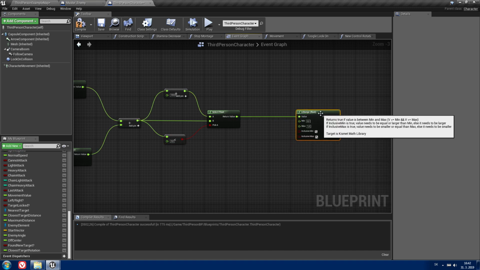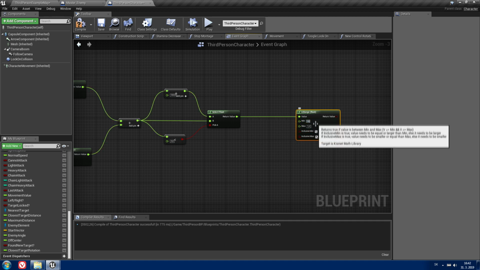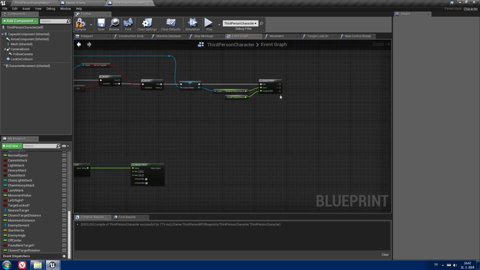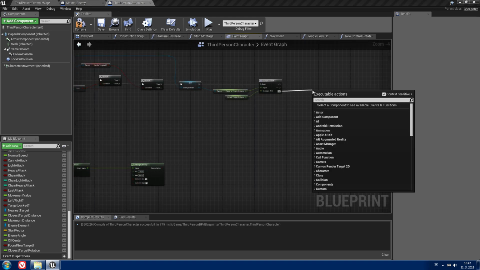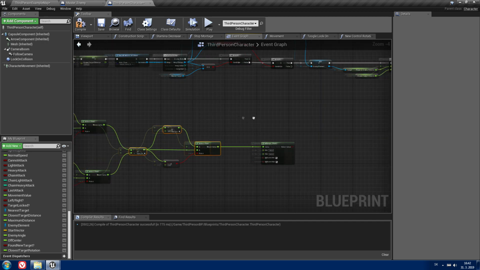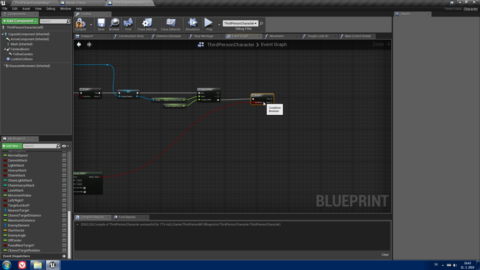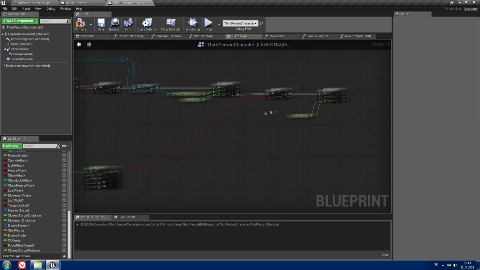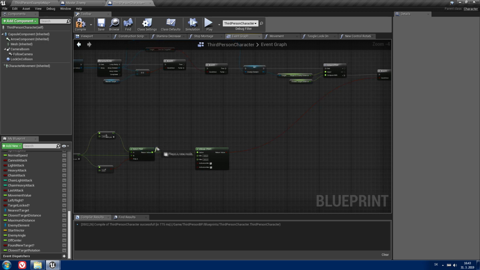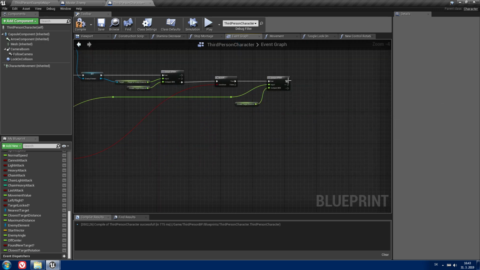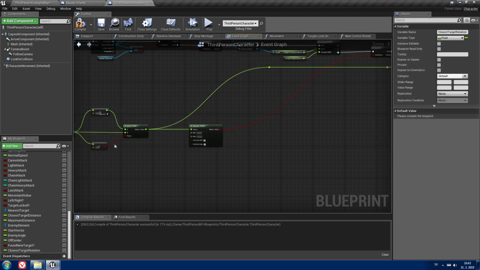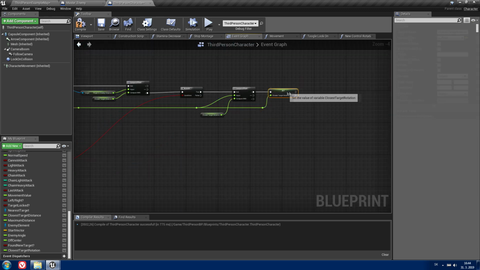Now we want to type in range float, and the range will be 180 to 360. And right after the compare float we want to check if this number is in range, and if it is we want to again compare floats, but this time we will set the closest target rotation, and the input will be return value from the last select float.